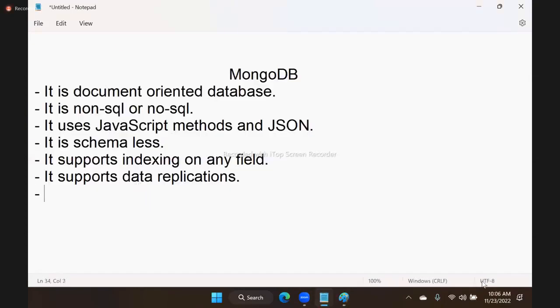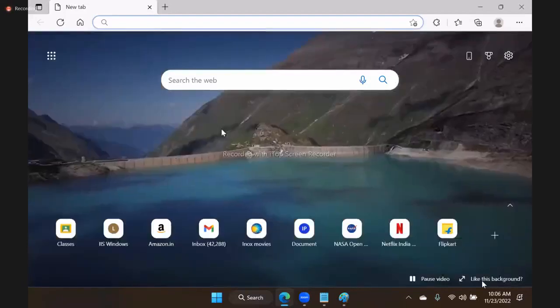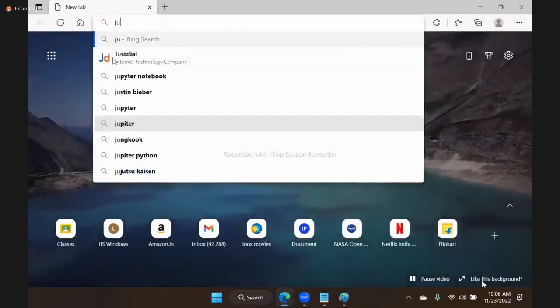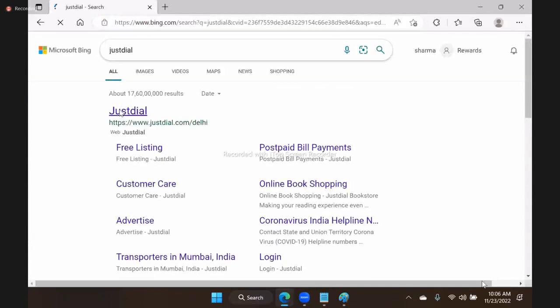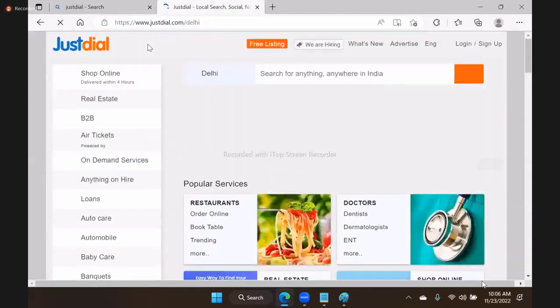Another important point: it supports ad hoc queries. What is ad hoc querying? Dynamic queries, we call them. Ad hoc queries means I will show you one example. Suppose I give you a website like Just Dial. You people know there is a Just Dial website.